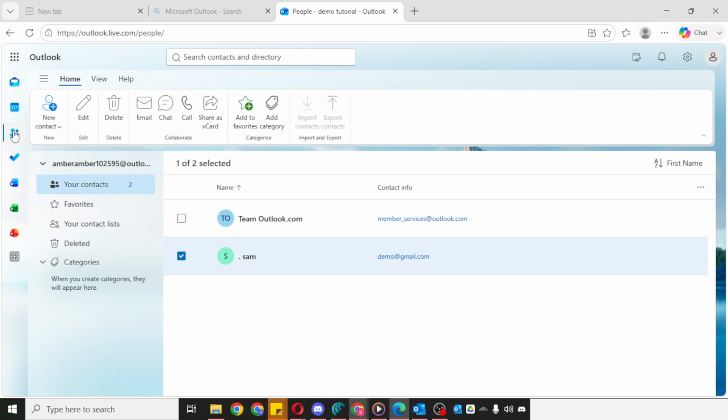Take a moment here to review the list. If you want to export everything, you can select all of your contacts. If you only need certain contacts, you can choose just the specific ones you want instead. This gives you flexibility, depending on whether you need a full backup or only a smaller list.